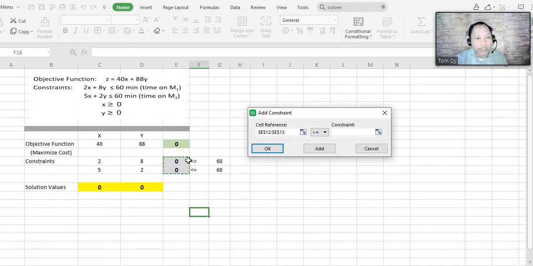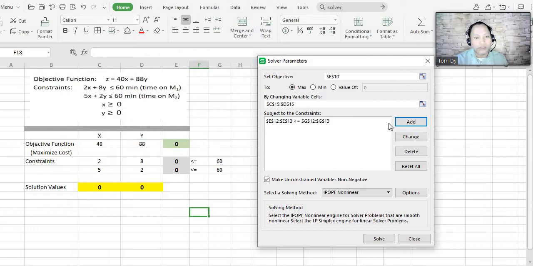And then this time constraints. Make sure this is less than or equal to, less than or equal to. You have here an option. So less than or equal to, and the constraints we have here are 60 and 60. Then you just click this one. Make sure you click this one, make unconstrained variables non-negative. And then of course this one, select a solving method. We will be using Simplex LP, simplex linear programming. Then click solve.